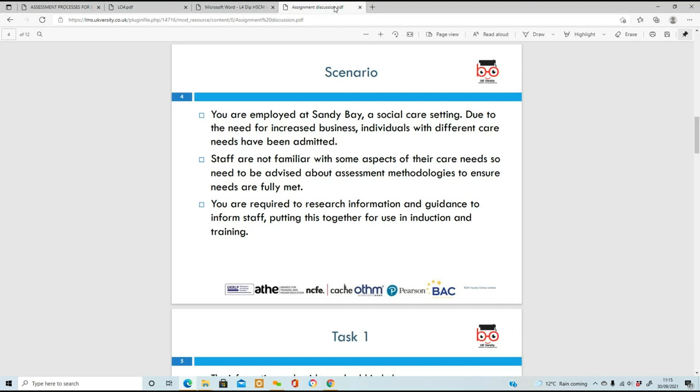So again, this is a scenario you're just going to be referring to. Whenever you talk about a care home or something, rather than saying in care homes this happens, just say things like at Sandy Bay we do this, at Sandy Bay we do that, you know, just refer to them once every while throughout your assignment.